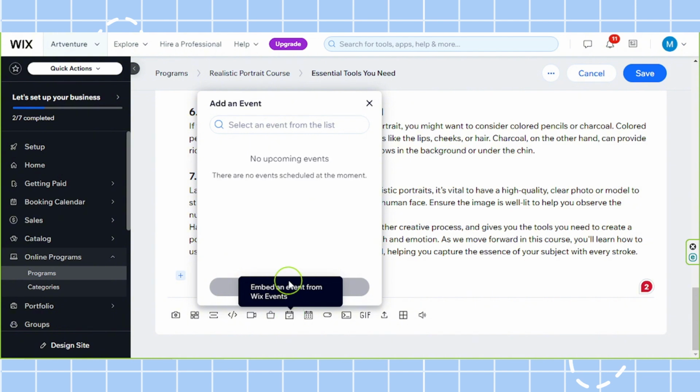Next, we have the Embed an Event from Wix Events. So in case you'd like to embed an event that you'd like your participants to see onto your content, then this is where you can add that. So simply search for an event and then click on it and click on Embed.